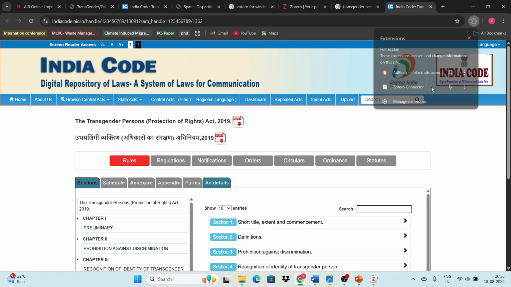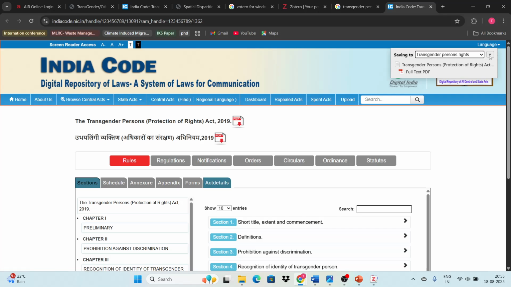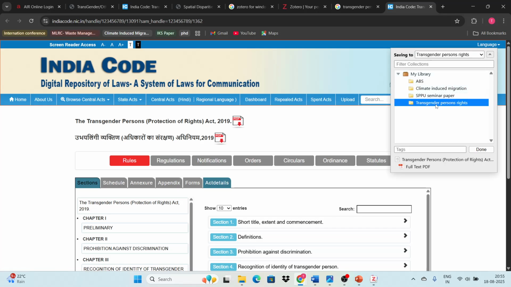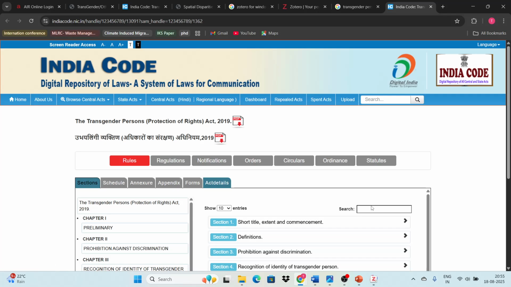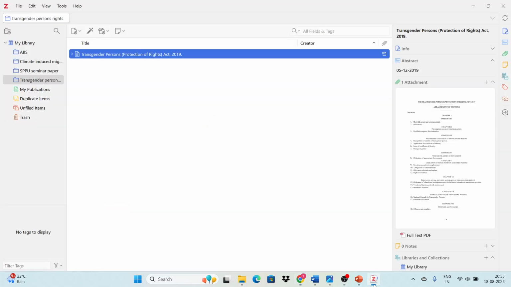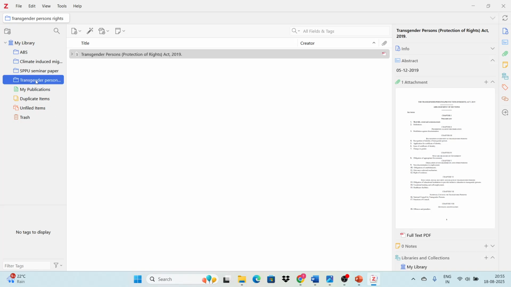So I am clicking on the Zotero connector. It is saving this document in the transgender person's rights because this is the latest document that I have created. So you can again use another documents to save it in. I am clicking on transgender person's rights and I am clicking on done. Right? So again, if I go back to my Zotero tab, I click on transgender person's rights. This I can see this saved document, right?